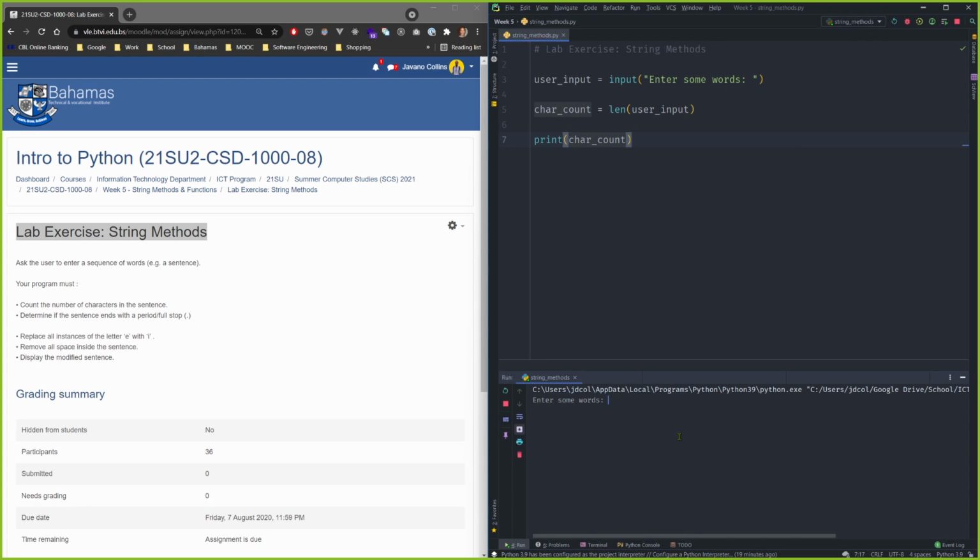So we run, let's enter some words. Hello world, right? And it's going to tell me that I have 11 characters. Okay, nice. Next, we want to determine if the sentence ends with a period or full stop.